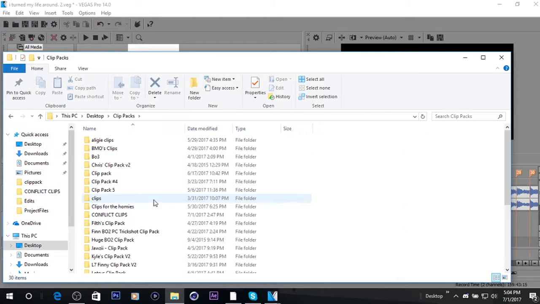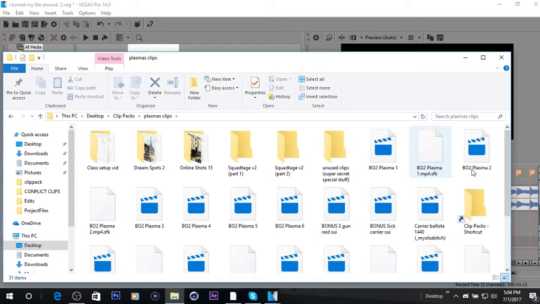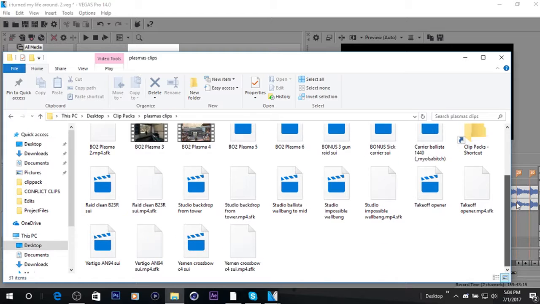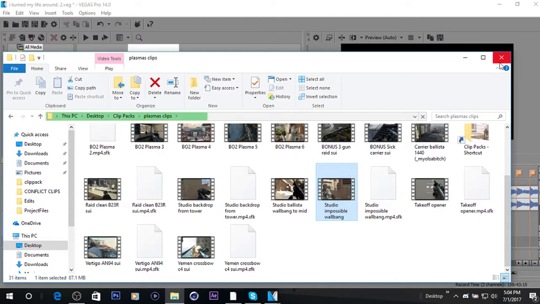So you're just gonna find your clip here. It doesn't really matter as long as it's 60 FPS, then it works. I'll just use an overused clip from Plasma. I'll just do this one. It's really easy to sync.